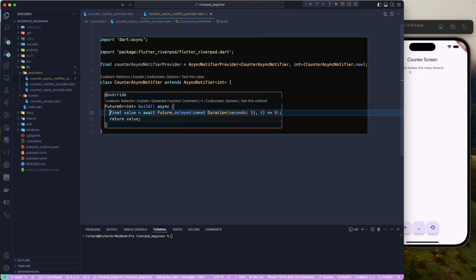So we are trying to simulate some kind of asynchronous task over here. This is not a good way of actually doing it, but just for the test case, or just to show you how we can initialize the asynchronous value, I'm trying to show you over here. So once we have this, we are going to return that particular value.